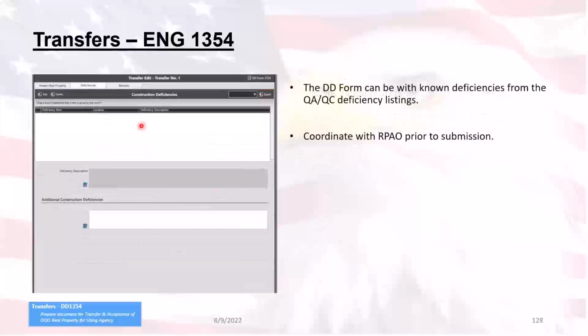Next, we go on to the deficiencies tab. In the deficiencies tab, if there are any deficiencies associated with this particular transfer, you'll click on the add button. It's going to bring up a lookup list of all of the deficiencies that were added in either the QC or the QA daily reports. And you'll pick the ones that you need to add on here. The descriptions for them, when you select them, will show up here. And if you have any notes that need to be added or additional construction deficiencies that are not showing up in here, then you can just add them in this comment right here.